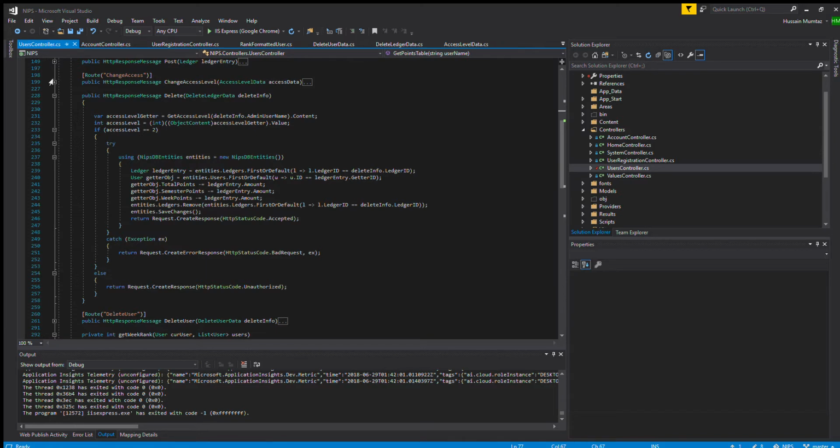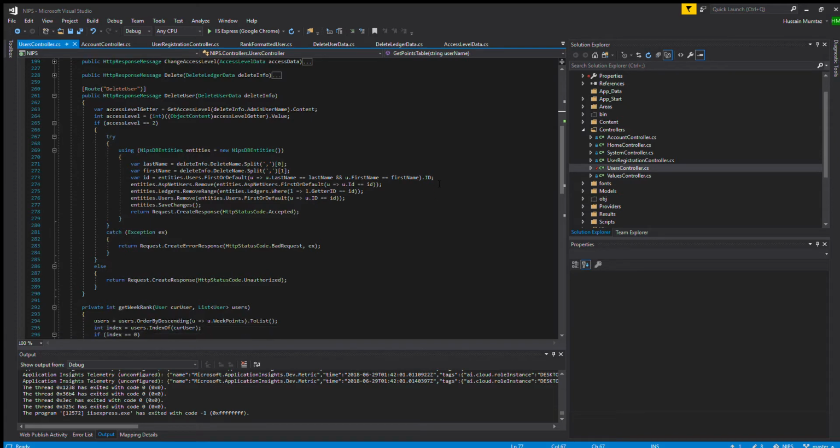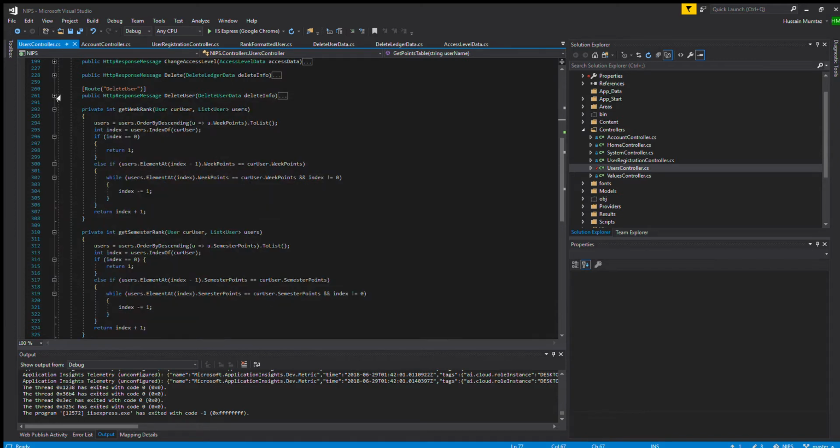Same goes for the delete user method, similar to deleting a ledger item. It just deletes the user from our entities model and returns an accepted code, a bad request if there is an exception, and an unauthorized if the access level is not 2.